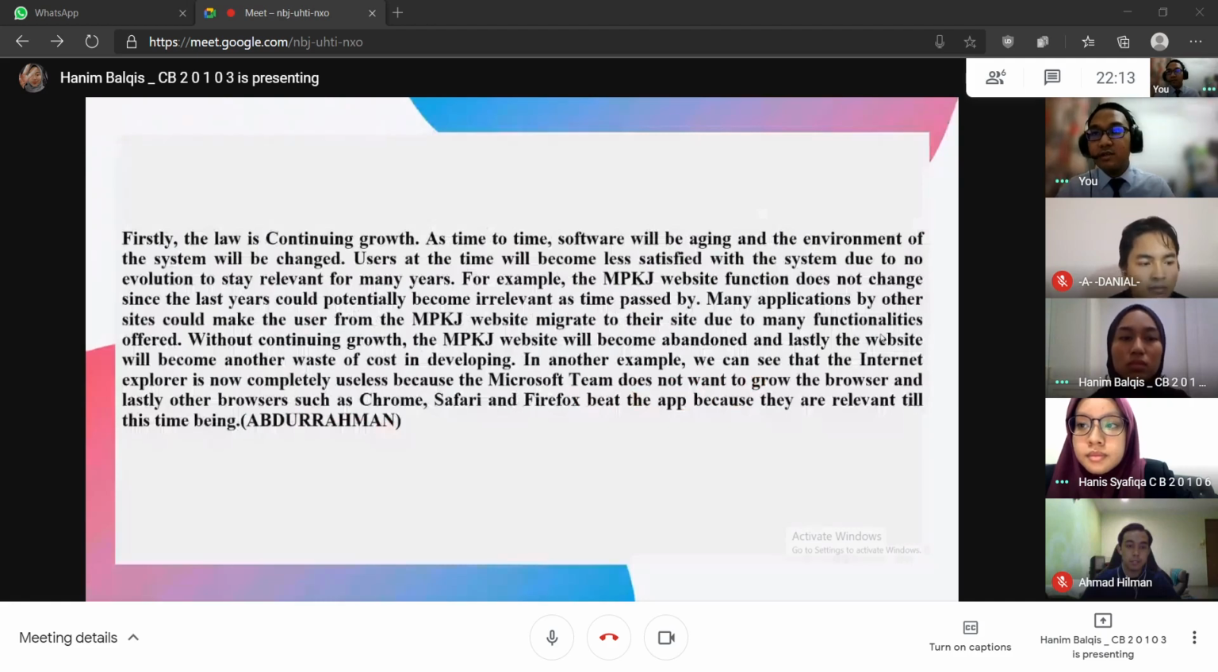Okay, firstly, the law is continuing growth. From time to time, software will be aging and the environment of the system will be changed. Users at the time will become less satisfied with the system due to no evolution to stay relevant for many years. For example, if the MPKJ website function does not change since last year, it could potentially become irrelevant as time passes by.